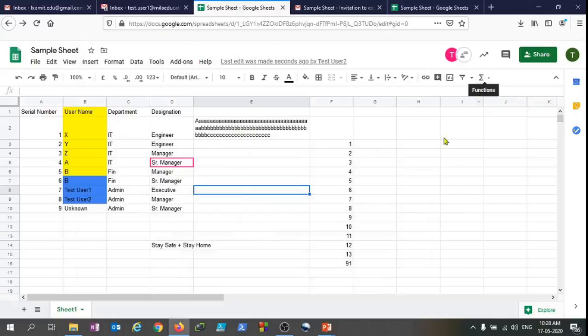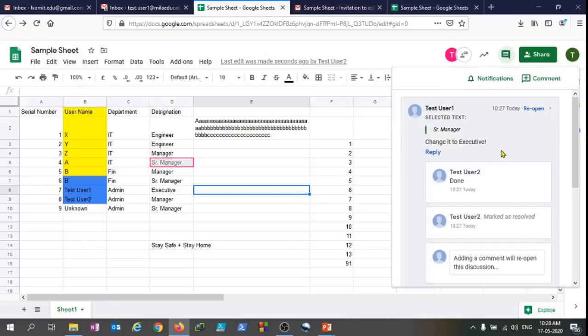All right, so how can you track the comments, see how many people are collaborating at the same time, and who has changed what? This is pretty simple. You can go ahead and explore the open comment history. I'll just click on it and see. You can see the complete change history is highlighted here. Change it to executive, and then test user 2 has marked that okay, it's done. So this is the complete comment history and complete action history done by multiple collaborators.